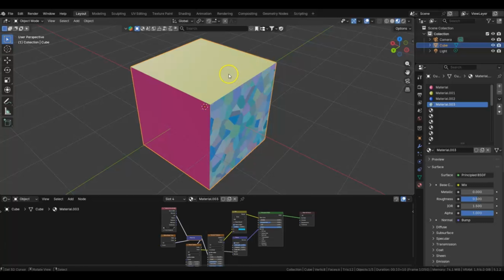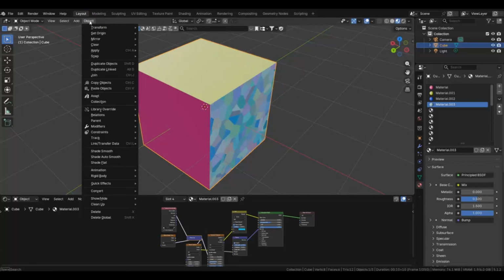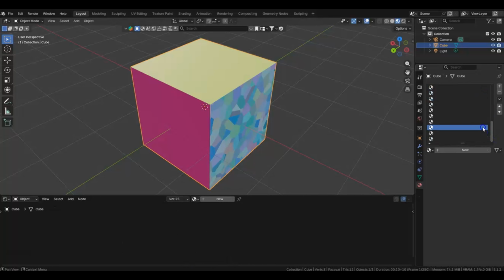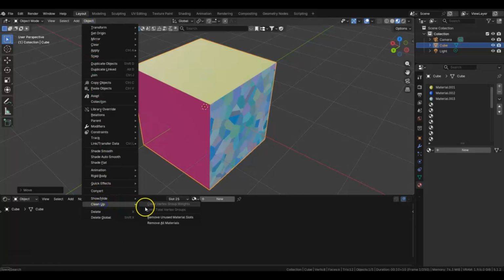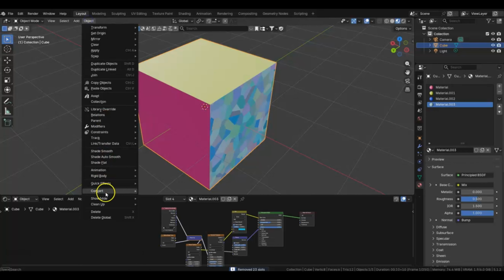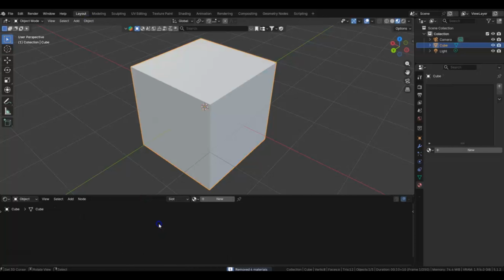And something I wish I had in Blender 3.6, in the object menu, we can go down to the cleanup, and we will now have a remove unused material slots and a remove all materials. So I've got all these extra slots in here that, whatever, somehow they got created. I just want to go to the object menu, do a cleanup, and then remove all of those slots. And if you just want to start over and do a clean wipe on that object, you can remove all materials.